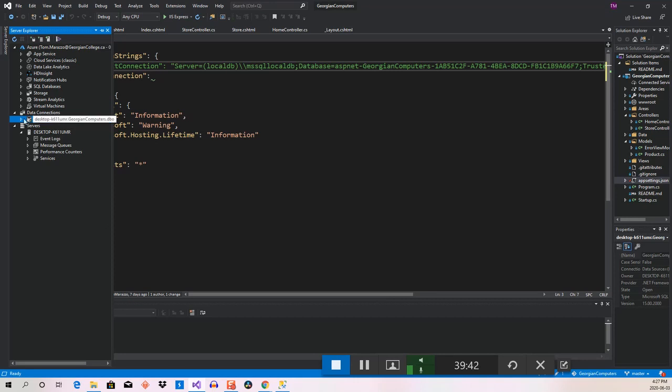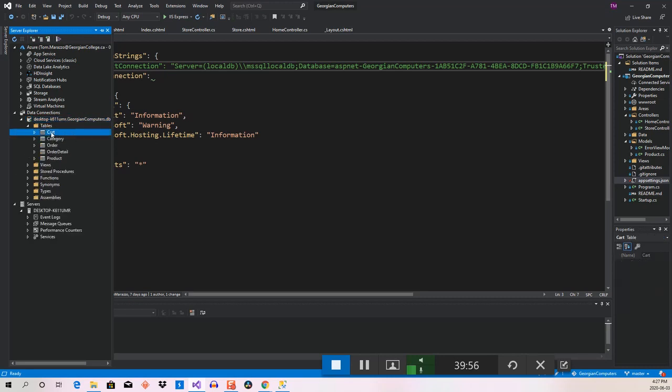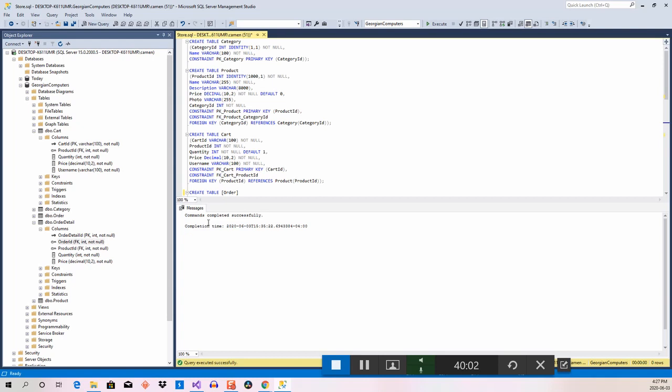Now you can see over here, I've got that connection, this Georgian Computers DBO, sorry. And let's drop it down. I've got tables, and I've got all the tables that we produced in Server Manager.